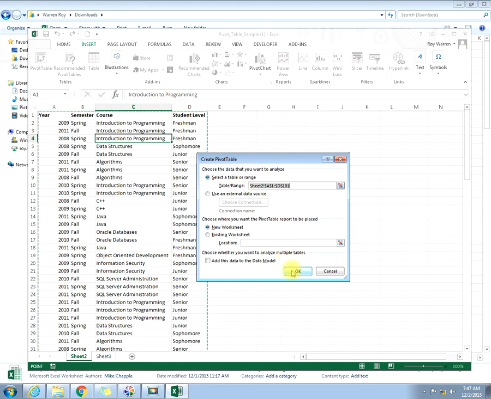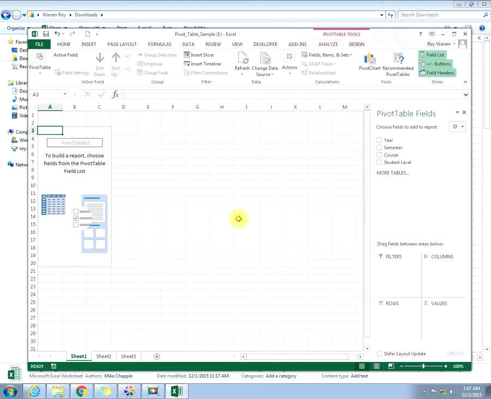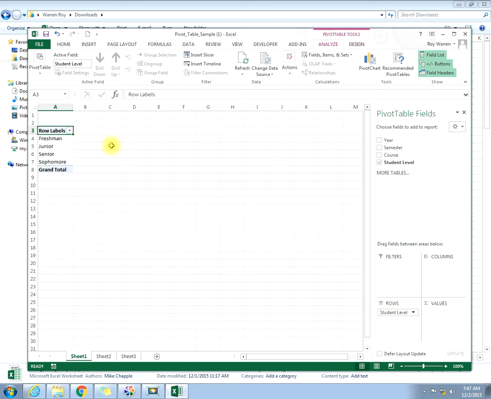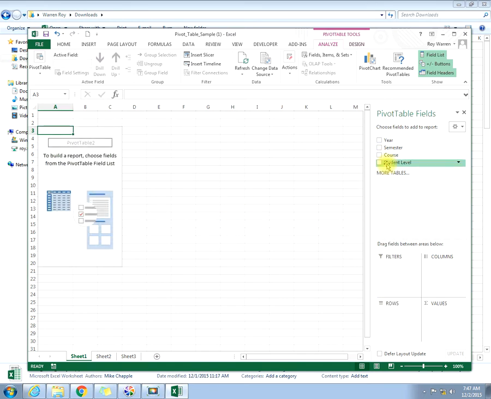It gives us a range. So now we have an empty pivot table. Let's try a couple things. Let's pull down student levels. Well, that's all it's going to give us. We can't really use that. It's not going to help us. See what else we can pull down.